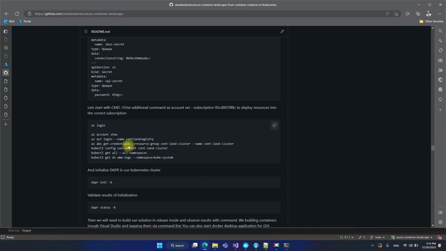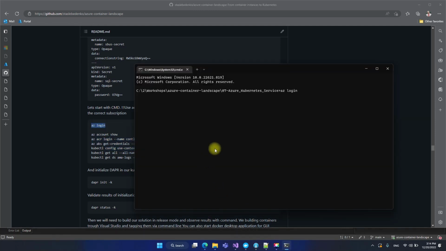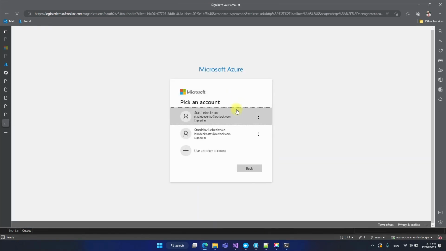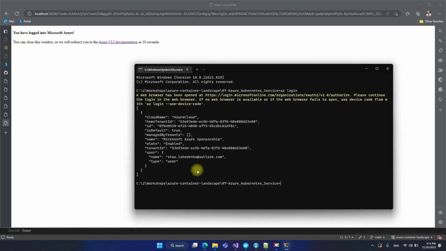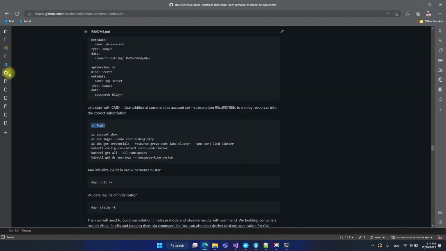But before this, we would do the login and do the context switch to the Kubernetes cluster. So essentially, we will do AZ login again. AZ login, it will open the new window. We would select my account. Then we can close this down. It will be authenticated here. So we can just switch back to our window and check if everything is okay.